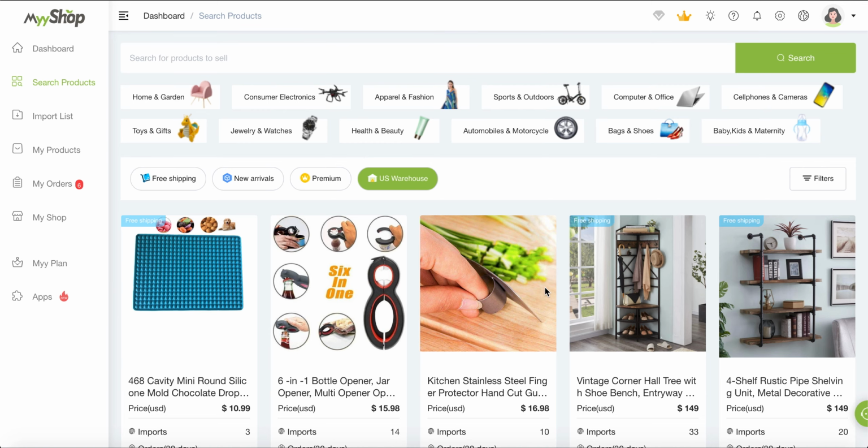If you pay attention on the top left corner, just under dashboard, you have search products. So make sure to select this section. Let's go through all the possibilities that we have here. Everything is quite standard. We have the search bar where you can insert the keywords of the products you're searching for. So if you're searching for tennis shoes, just write down tennis shoes. Then we have all the product categories. So we could go through all of them. We have home and garden, consumer electronics, etc.